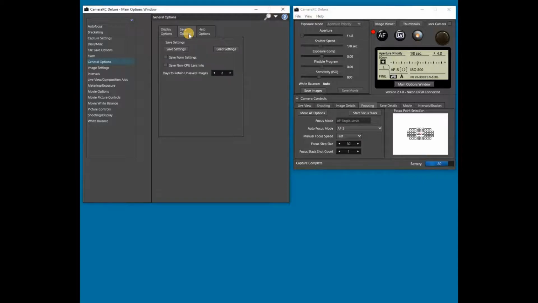On the Save Options tab, the Save Settings are used to save the program and camera settings for shooting sessions. Options allow saving of just the camera settings or also any general program settings. The Days to Retain Unsaved Images is a protective mechanism that ensures that any images that were not explicitly saved will automatically be saved for the specified number of days in the event of a program fault or an operator error. On the Help Options tab are various options related to help and tips.